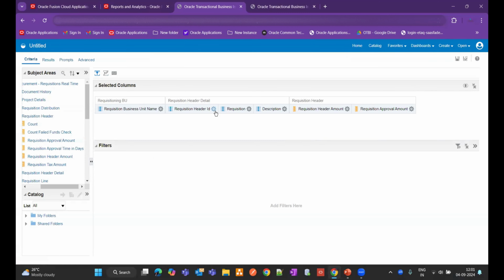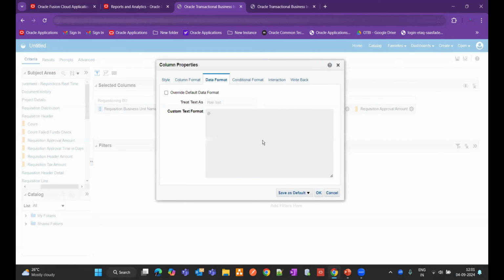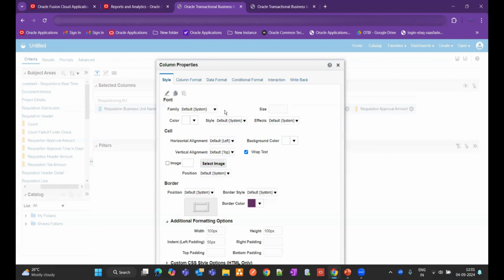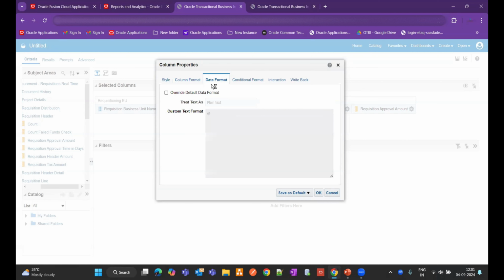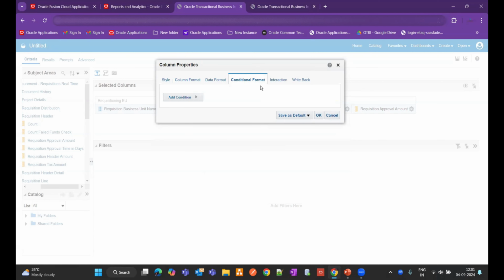Once you're done, what else? You have to go to the requisition and go to the column properties. Within the column properties, if you would like any background or any customization, you can do that within the style. In column format, if you would like any custom heading, you can do that. Data format is not required for this. Conditional formatting we are not using.